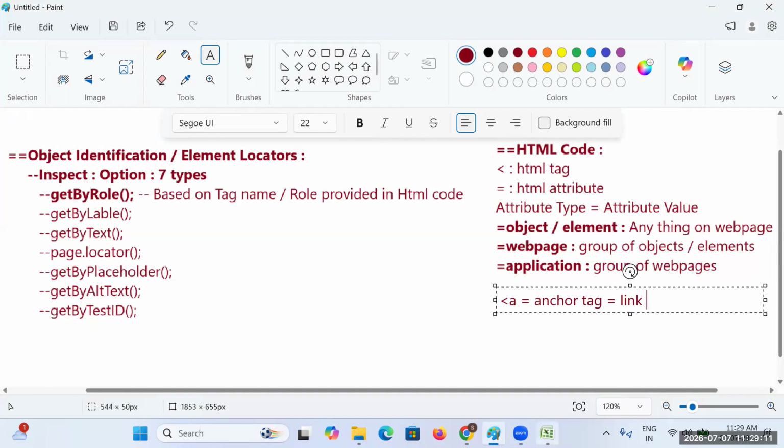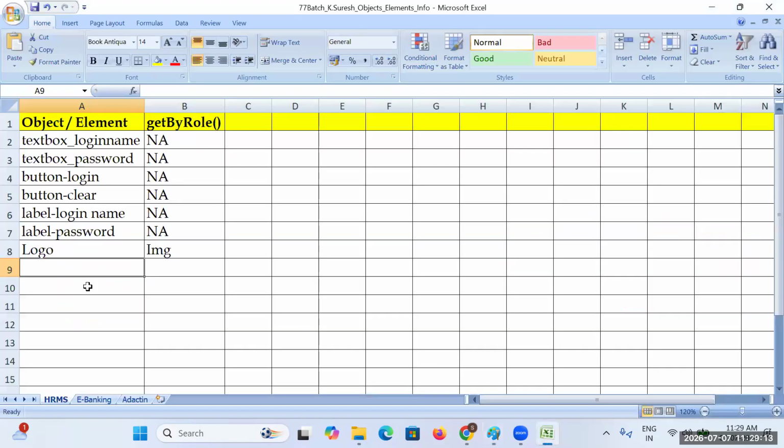Okay, so now I can see that this is a link. If I go with this logout link, we get the applicable role. We will mention small a, and we can apply the role of link here. So I will be taking this particular get by role.